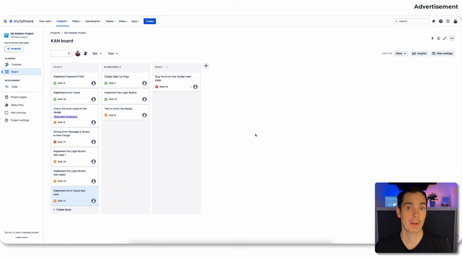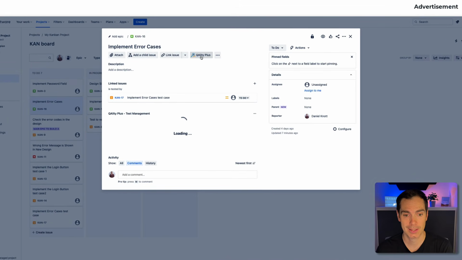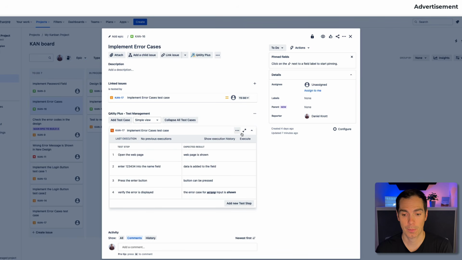And now that we have implemented test cases, we would like to execute them. And then again, you have multiple ways to do it. Either you go into the user story that you would like to start executing the test cases on. So in this case, we can go here. We see that we have the QAlity Plus section. We can press the little tiny execute button here. You can open the test case in order to do that, or you can directly start it also from the test case folder. So let's say we have the execution here.